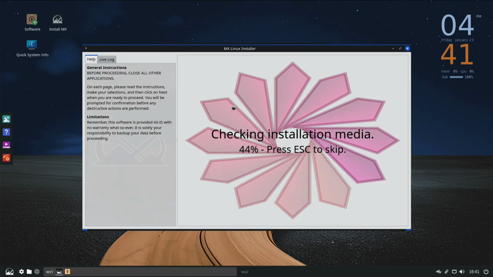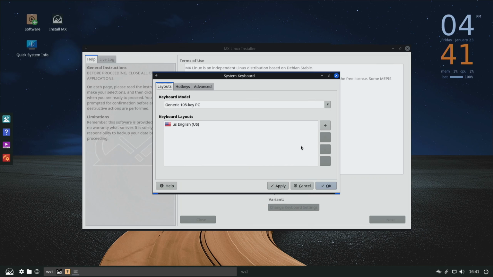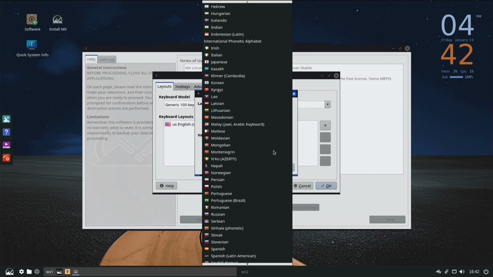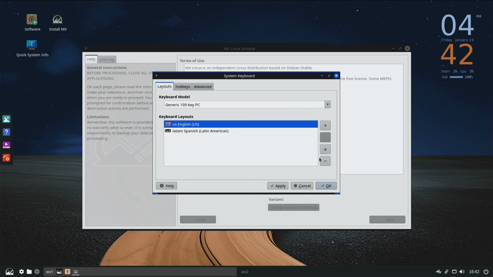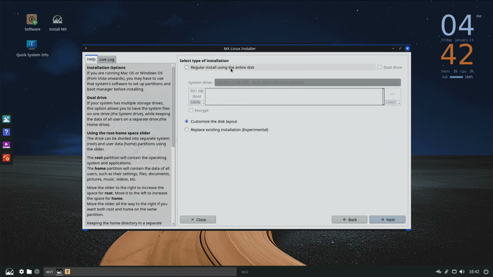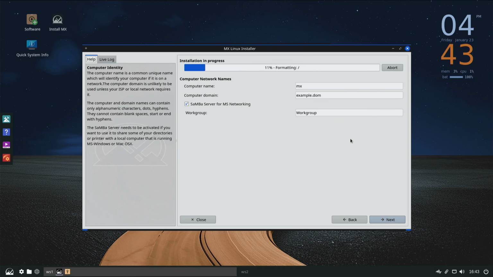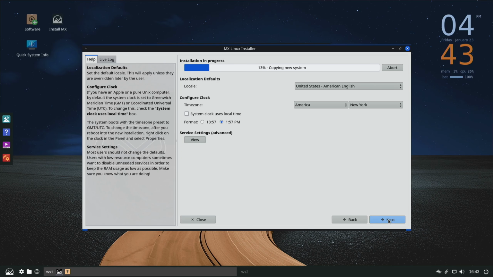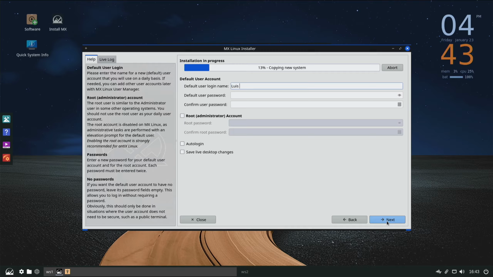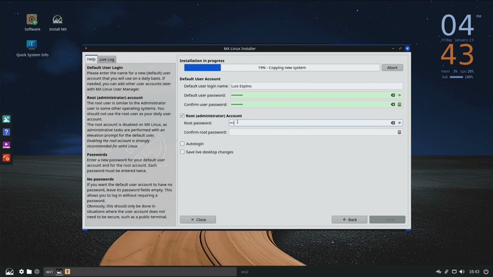The installation process starts. We configure the keyboard, in my case selecting Latin American Spanish. Then we choose full disk and select the target disk. One interesting detail is that the installation begins while system configuration continues. We enter the username, password, and finally the root password.